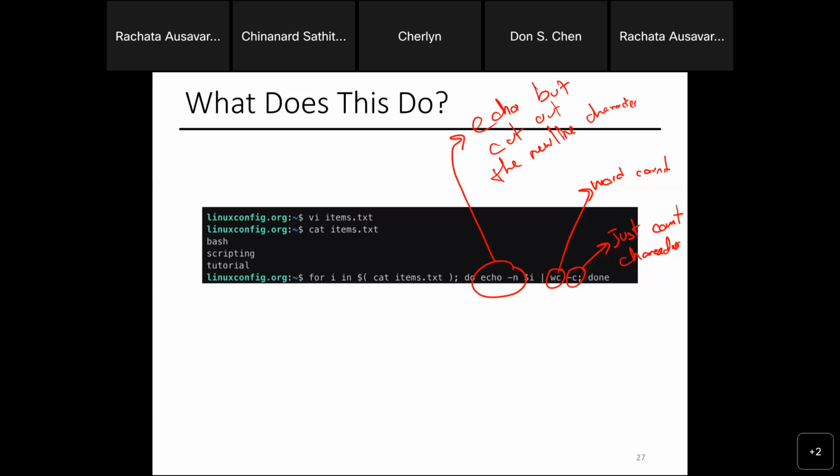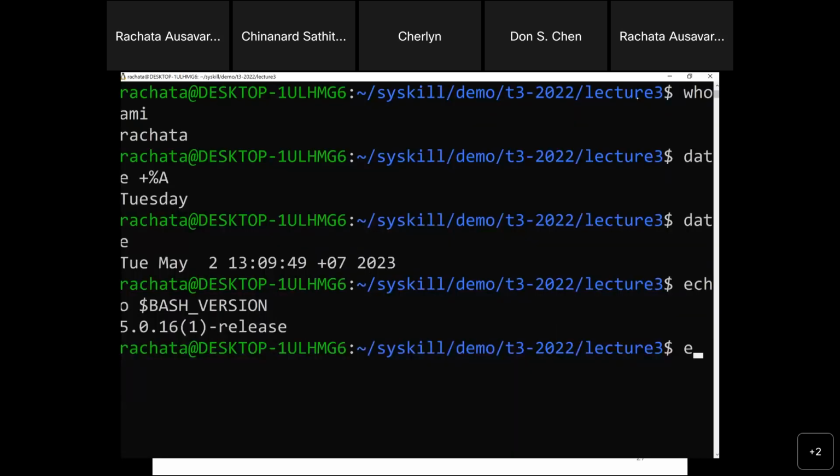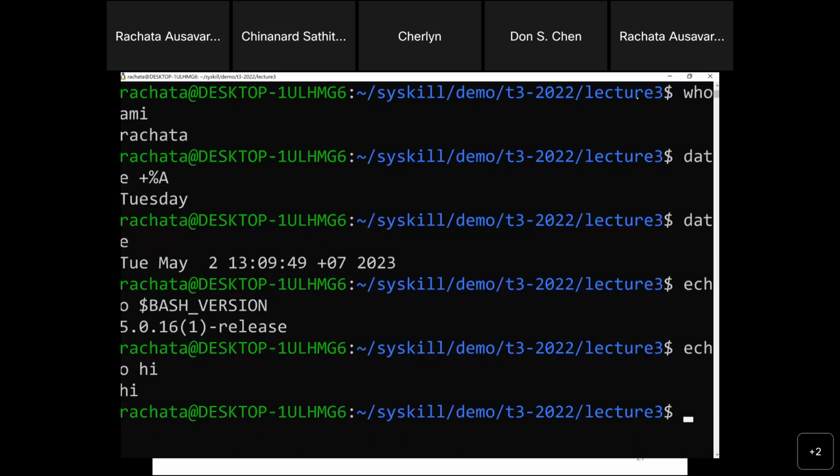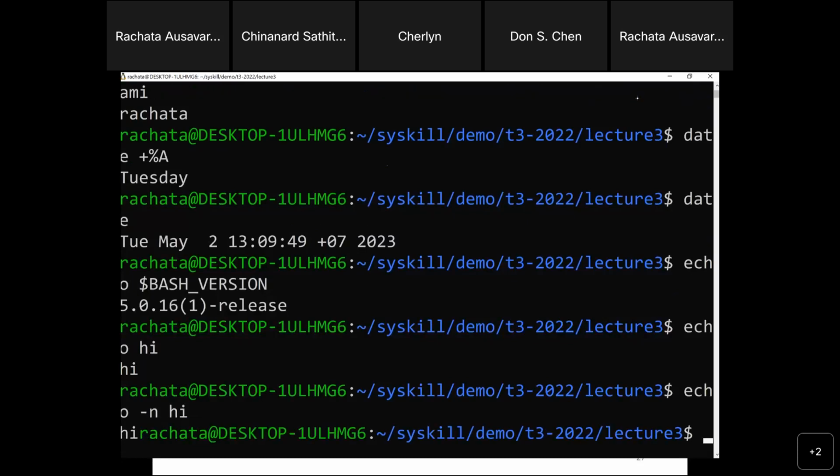So dash n will basically echo, but not print the new line. Let me show this. If I do echo hi, I have hi with the new line. See how the hi doesn't have a new line afterwards. That's the difference: I don't print the new line after the echo command.